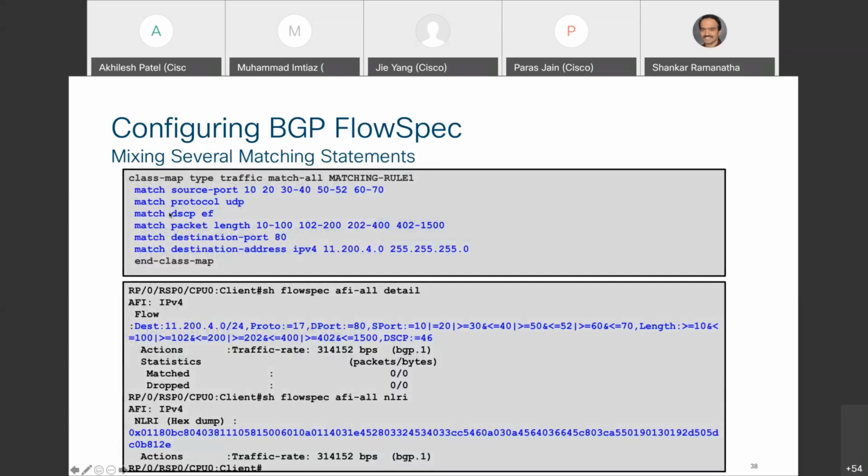So this is just an example of what happens if you are mixing the matching statements. So this is the NLRI actually. We'll talk about it briefly, but if you use this command, show flowspec afi-all detail, it gives you that this is the destination network, this is the protocol, the destination protocol. So this is being programmed right here, DSCP 46 and so on and so forth, right? So the source port, for example, let's take the source port 10, 20, 30, between 30 to 40, 50 to 52, and so on.